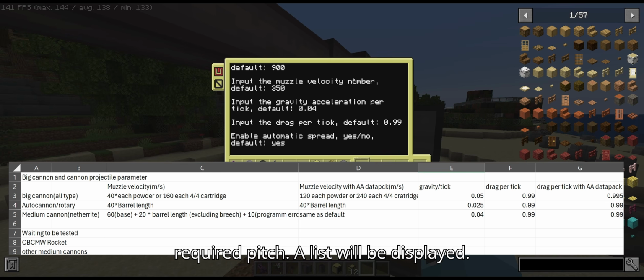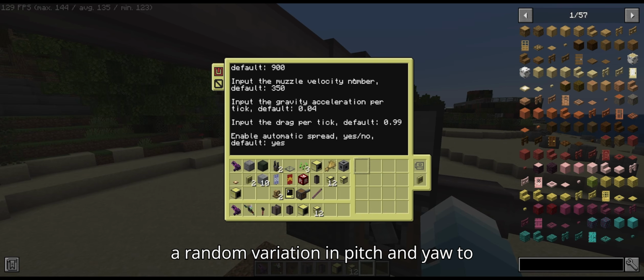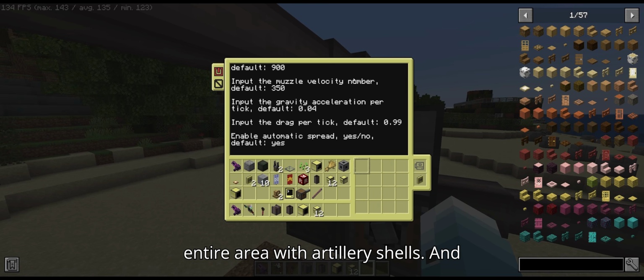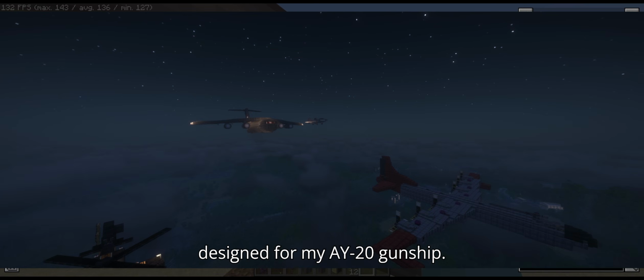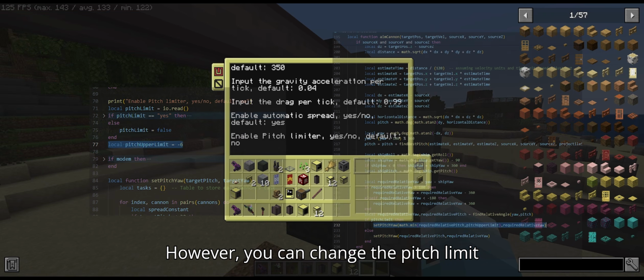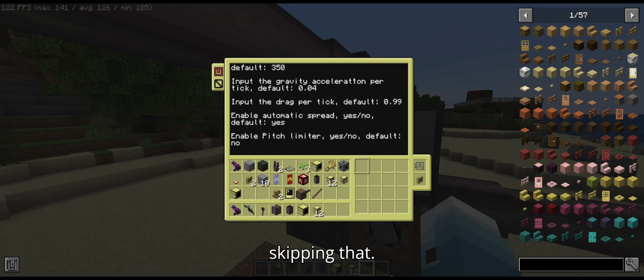A list will be displayed. Pause to read. The automatic spread gives a random variation in pitch and yaw to introduce slight differences in shell landing position so that you can cover the entire area with artillery shells. And the pitch limiter is actually only designed for my AY-20 gunship. However, you can change the pitch limit in the code. For now, I suggest just skipping that.